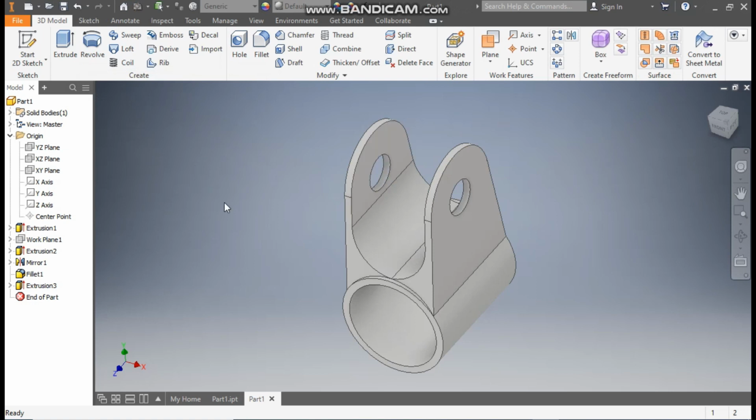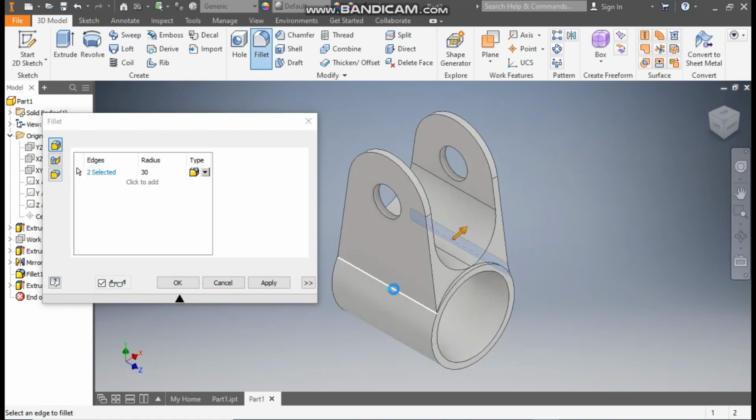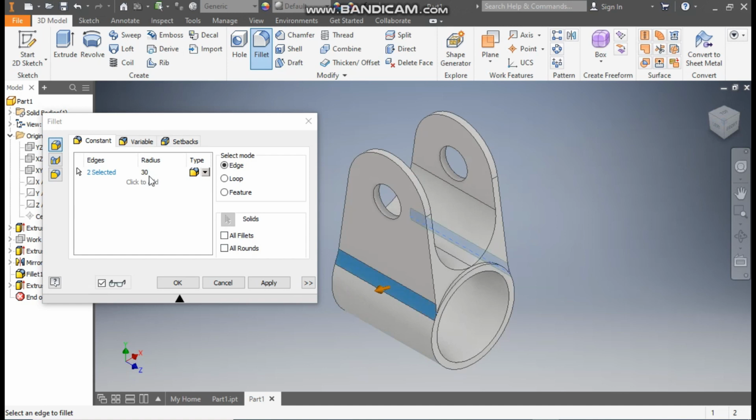Now here go to fillet again and select this edge and select this edge. So this will also be of 30 mm radius and apply. Now change the radius to 2 mm.